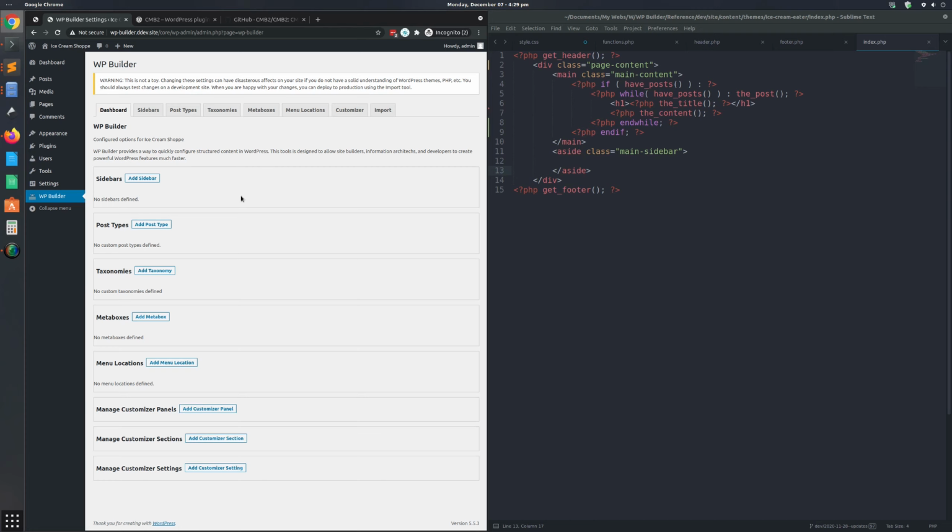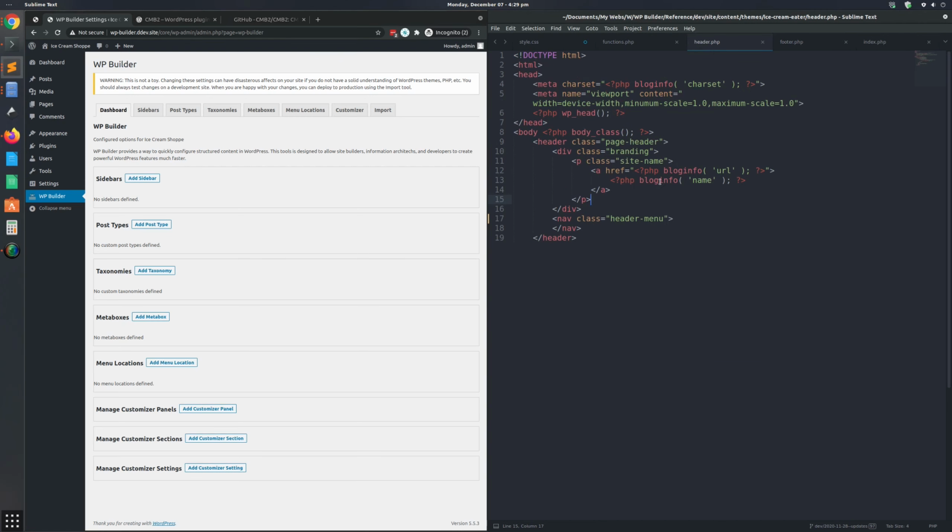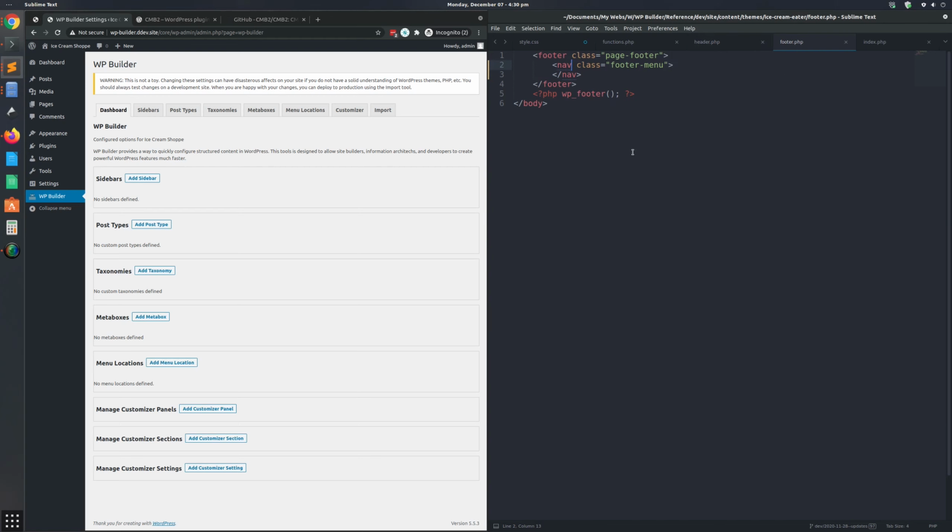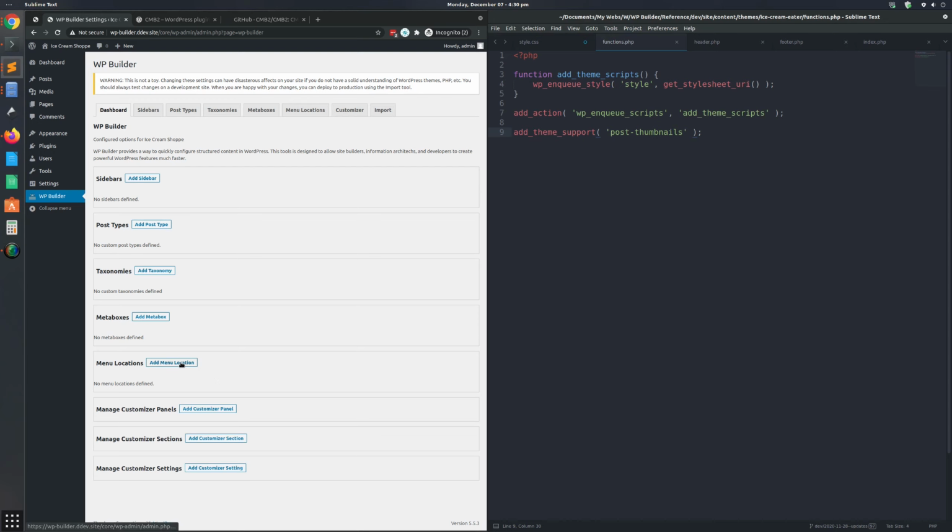The first thing we're going to do is create a couple of menu locations. So in our theme, we have a menu location that we want for the header and for the footer. In WordPress, you can set different menus in different menu locations.